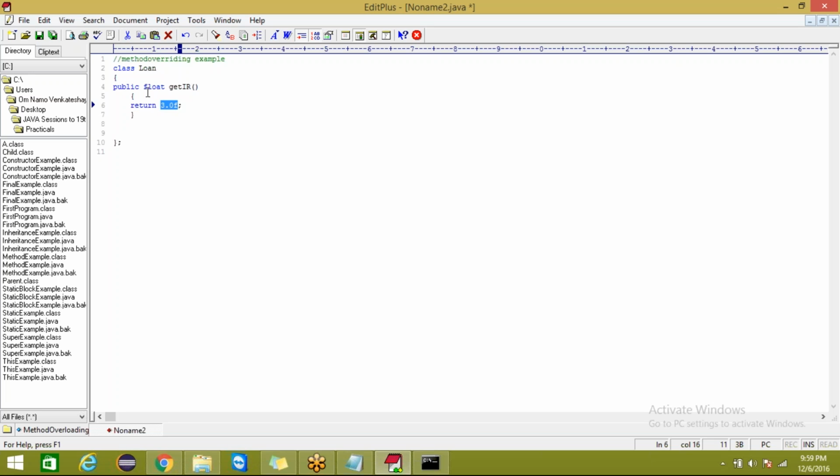You have given float. I have taken the return type as float for my method, so I must return float type of data. Am I right? Yes. This is like the parent class. This is normally like a loan.